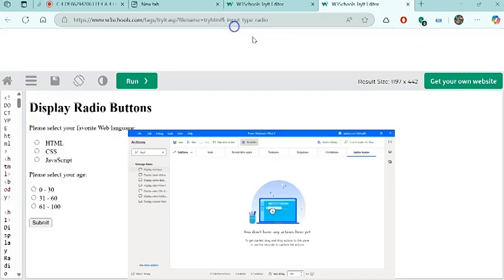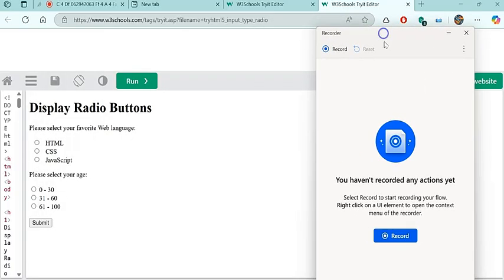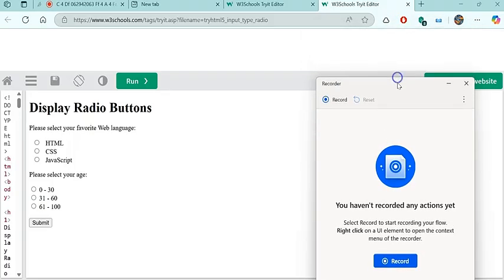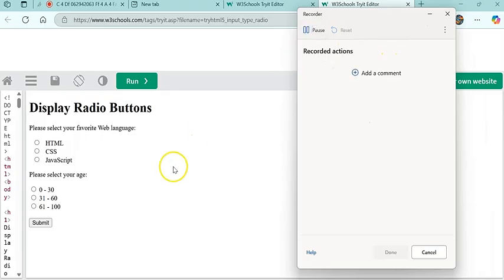Start the recorder. If you can see, that done button at the bottom is difficult to get to, so that's why I'm minimizing it from the top, and now I can see. So I start the recorder.